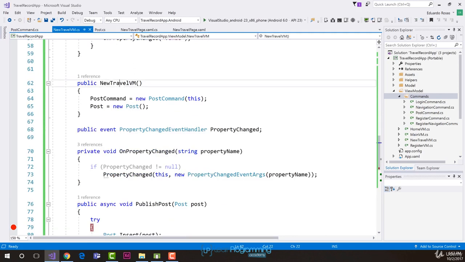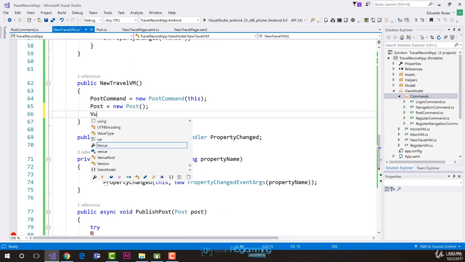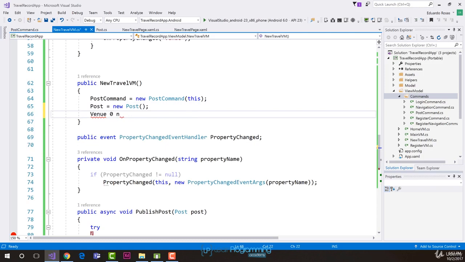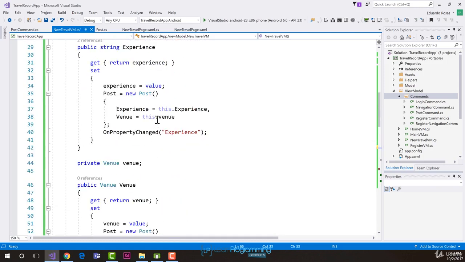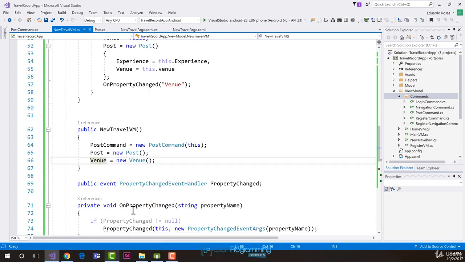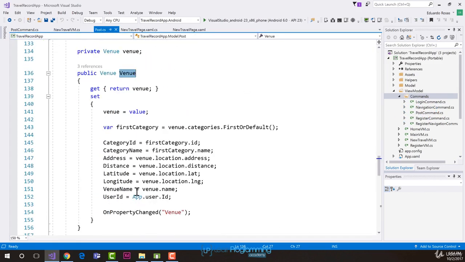So in the constructor for the view model, I am going to initialize the venue to a new venue, because currently it was null and it was trying to be assigned from the setter of the experience. And since we are assigning a new venue in the post class, when we set the venue, we are accessing some of the properties of the venue which may be null.